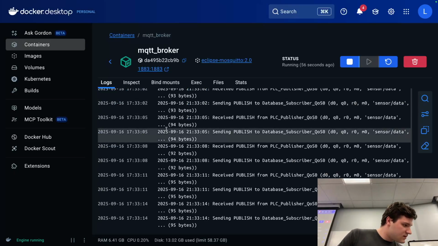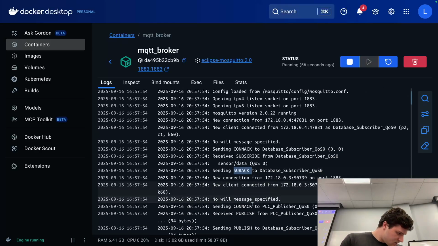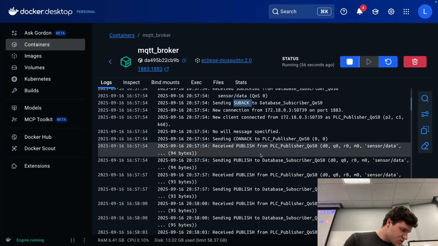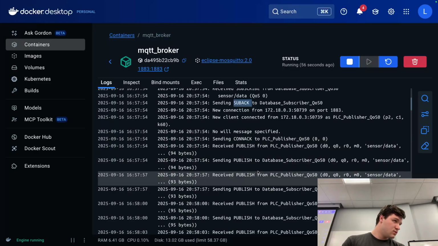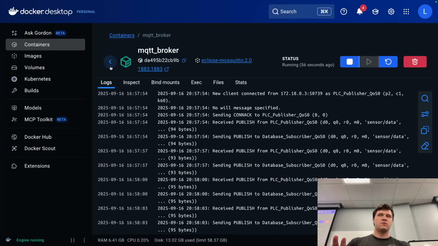So going into the actual broker, you can see that it opens up the socket. You're getting a CONNACK, which is basically just a connection acknowledgement packet, and it shows the subscriber subscribing, and then a subscription acknowledgement packet, and then it just shows the publishing of the data to that topic. And so that's quality of service level 0.